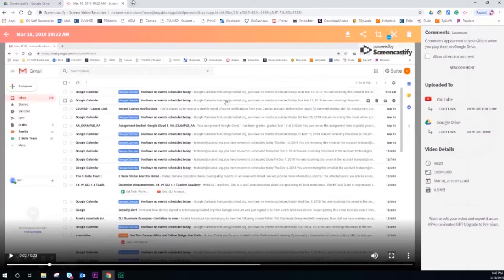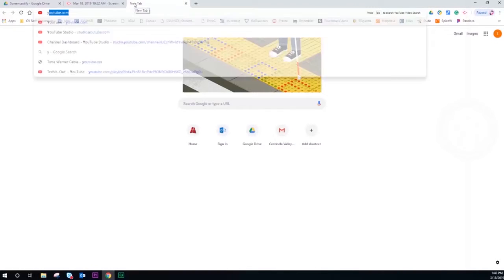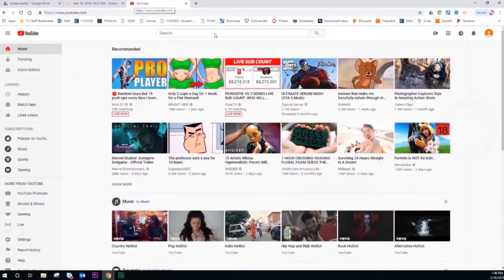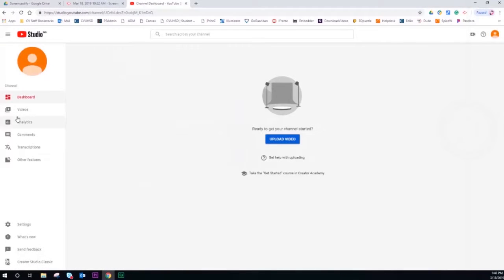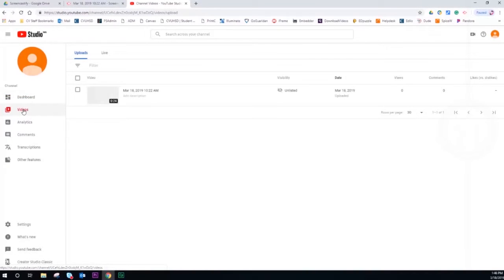You can go back to YouTube and make changes as needed. Select your account icon and then select YouTube Beta. Select Videos, and now you can find the video that we sent from Screencastify directly from Google Drive and shared it with the YouTube channel. If you need to make further changes to this video or delete the video, select the option Delete.